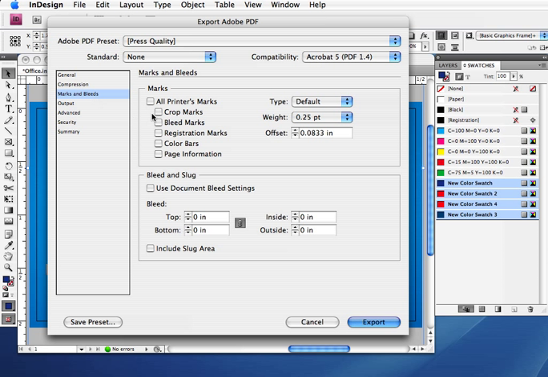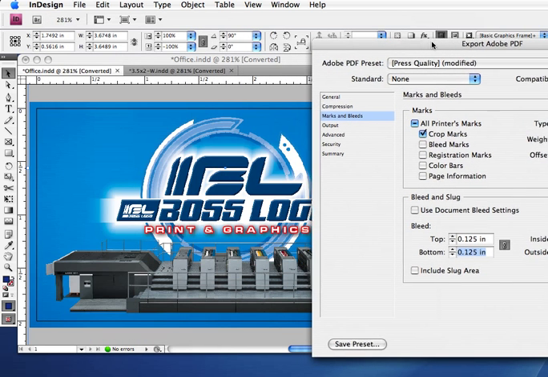Under marks and bleeds, you want to select crop marks, and you want to select 0.125 inch of a bleed, so 1/8 of an inch of a bleed. And I'll explain to you what these two options do.